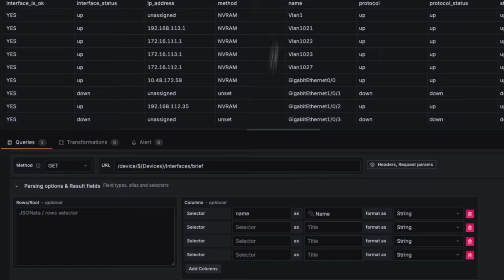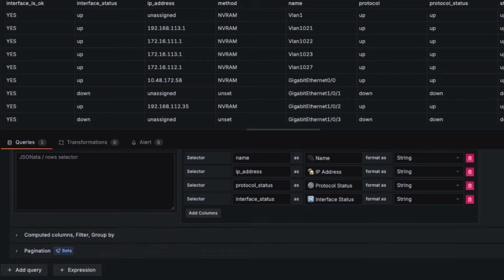Then IP address, which is this one here, IP underscore address. I will rename it as IP address. Then I will use protocol status, which is this one here. So I will type that here, protocol status, and put it here. Nice. And then finally, I will use interface status, which is this one here. So we'll do interface underscore status and select this here. And I will just click here, refresh, and you will see how this changes.